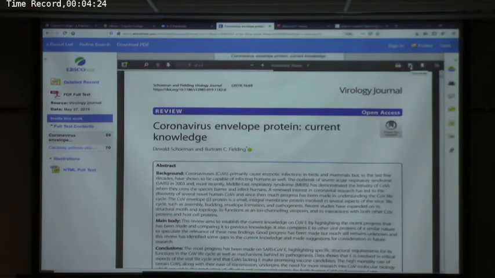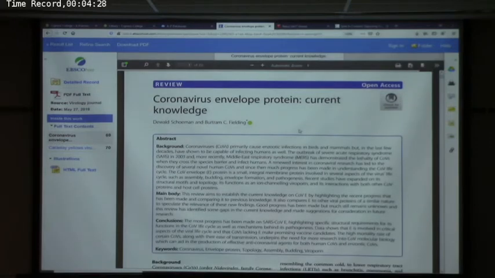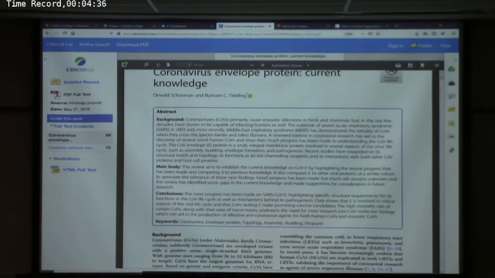And what's really nice about this is it's going to give you all the information that you need to have. So we know that this has been written by David Schoeman and Burtram C. Fielding. So we know that they're coming from these different areas. It's a review of a book that they have already, and we have lots of information that's inside of here. It's inside of the Virology Journal, and of course we have the full text.